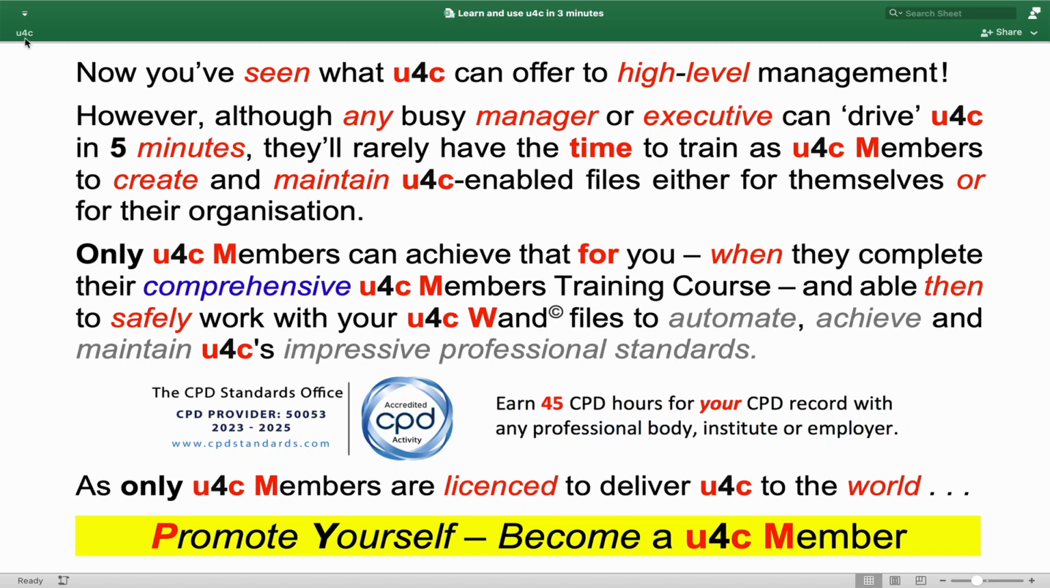Now you've seen what U4C can offer to high-level management. However, although any busy manager or executive can drive U4C in 5 minutes, they'll rarely have the time to train as U4C members to create and maintain U4C-enabled files either for themselves or for their organization. Only U4C members can achieve that for you when they complete their comprehensive 3-month U4C members training course and are able then to safely work with your U4C WAND files to automate, achieve, and maintain U4C's impressive professional standards.